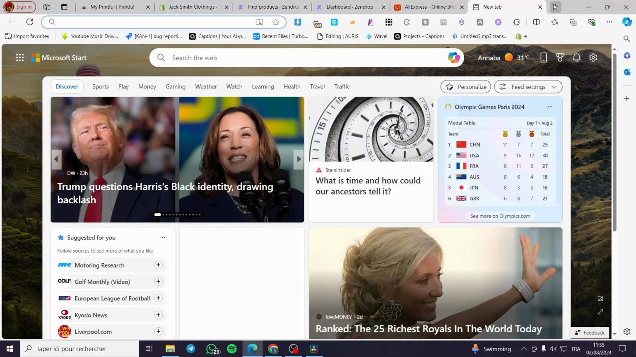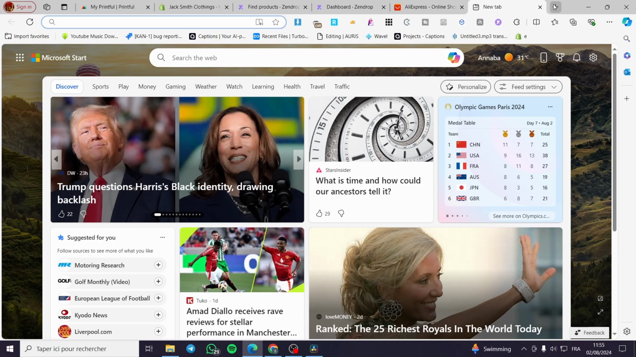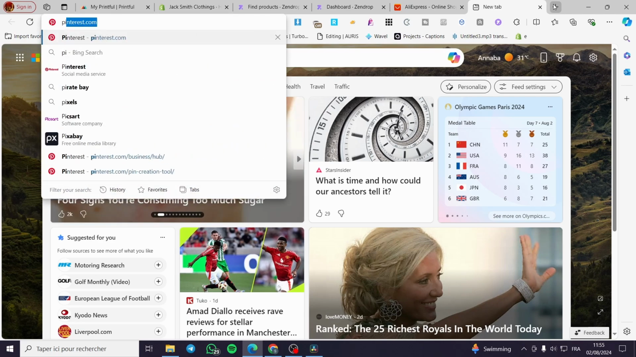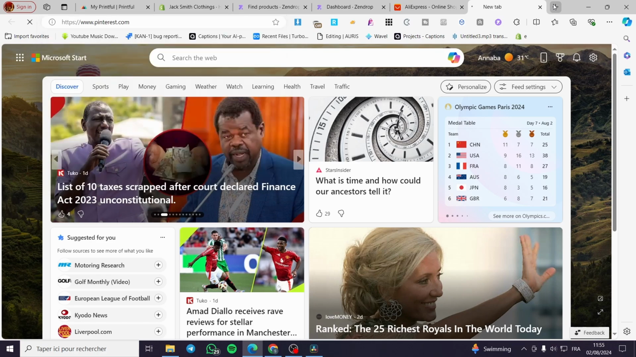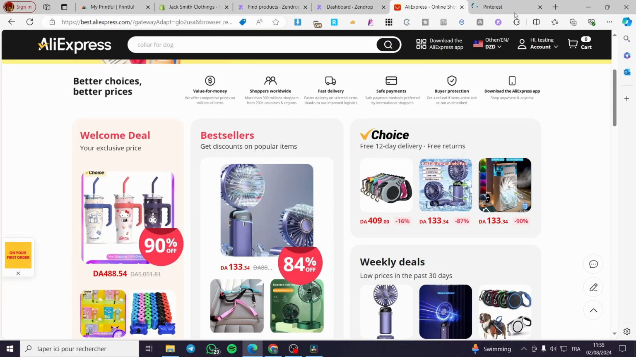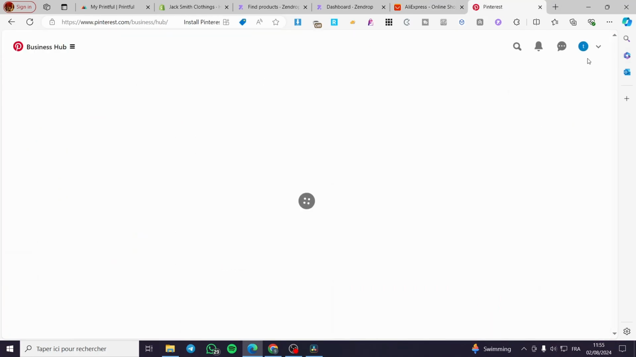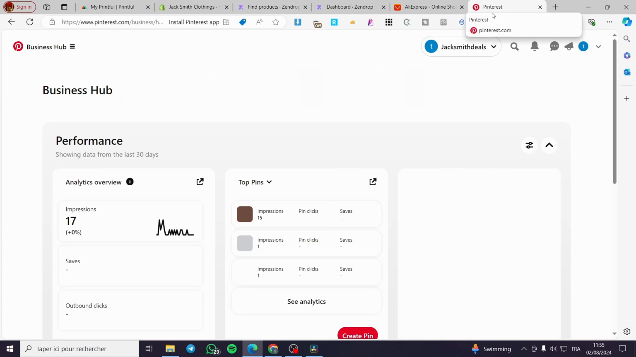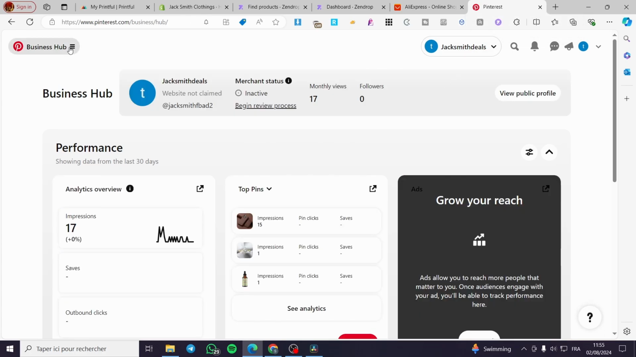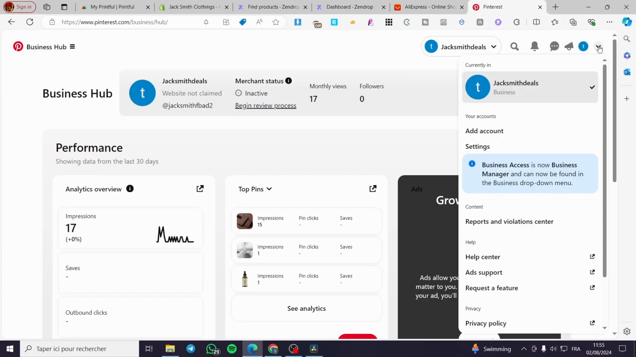Or you can do it like I do. Usually I go ahead to Pinterest and I check for the trending products. It is very easy. So all you have to do is to visit Pinterest like this. Then all you have to do is to convert your personal account into a business account.